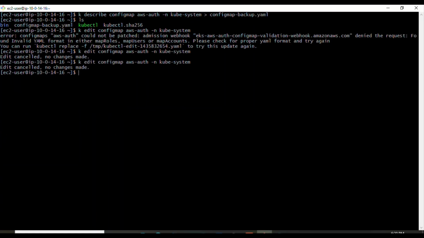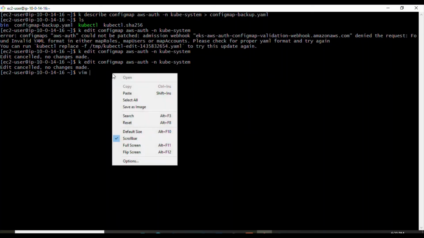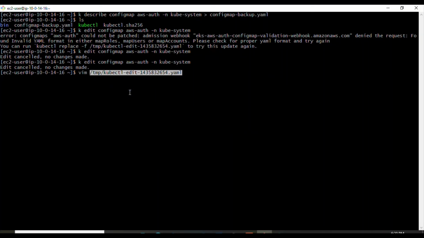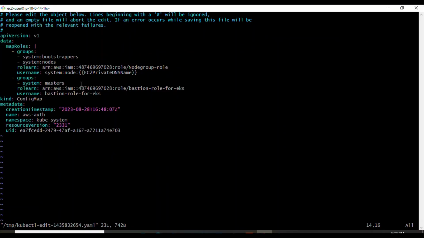Let me quit the terminal so you can see you can run kubectl replace. So this is where the changes were saved. Let me go into this file. I'll just run vim and paste this and go into this file. Okay, so this looks good.